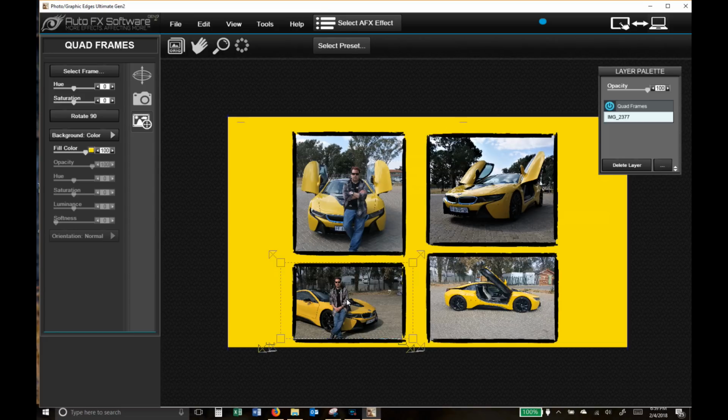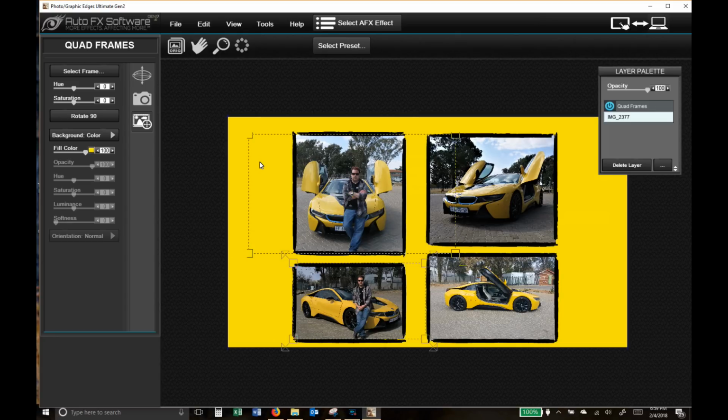Now, of course, I can adjust each image to make sure it fits beautifully into the frame. And now I'm thinking, we need a different background, because the yellow background with the yellow BMW i8 doesn't really make it pop. So let's select a different background.